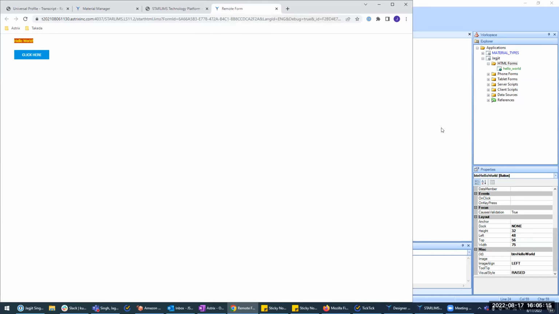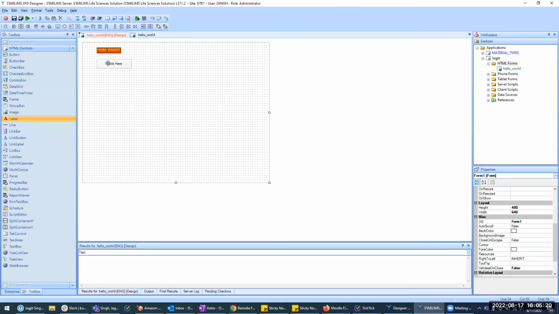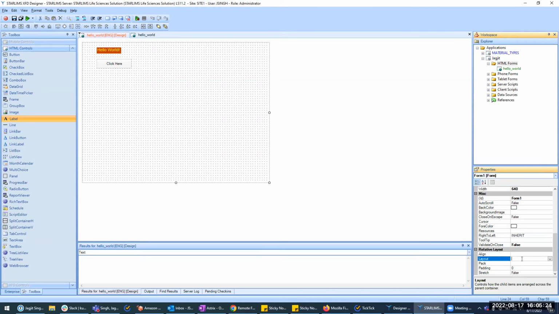Cool. Why don't we do some relative layouts to the form? And then we want a vertical V-box type of layout, right? Do we want that click here to expand? Probably not, right? And then let's do a little bit of padding so that the hello world text gets separated. Then hit save and see what that looks like.